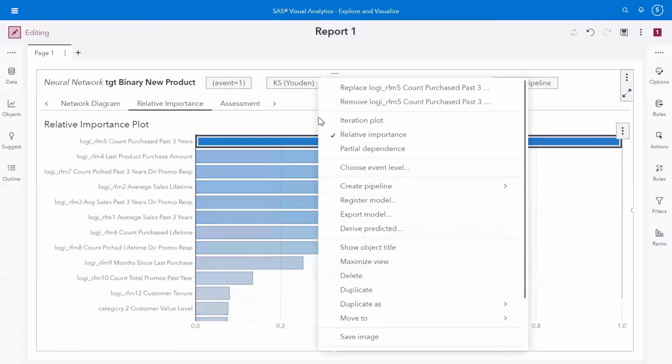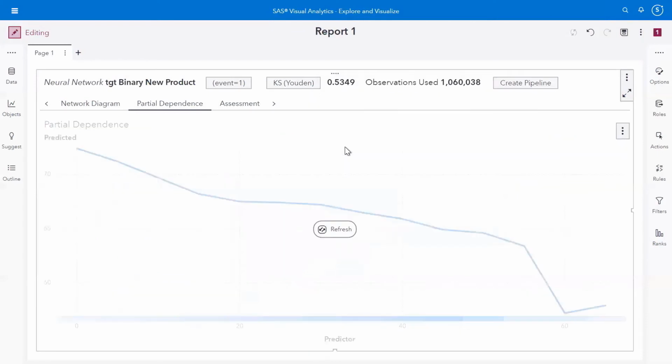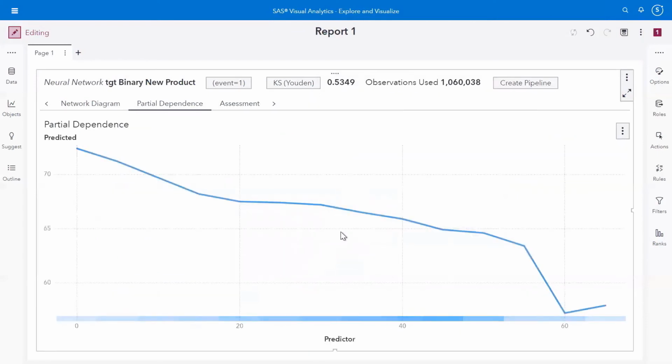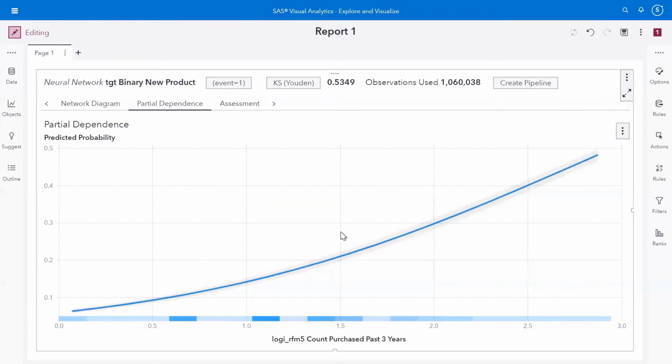Also, if we do a right mouse button click, we can see the partial dependence. Partial dependence plots are very useful because they help us begin to get an understanding of what each of the models is doing and how these inputs affect the output of the model. For example, this is the partial dependence plot for the count purchased over the past 3 years. What we're seeing here is that as the count increases, our predicted probability is also increasing. So that's very interesting and useful information.